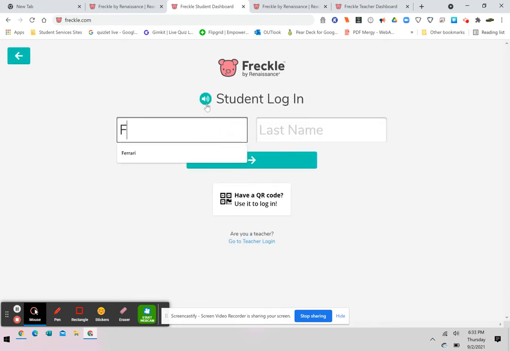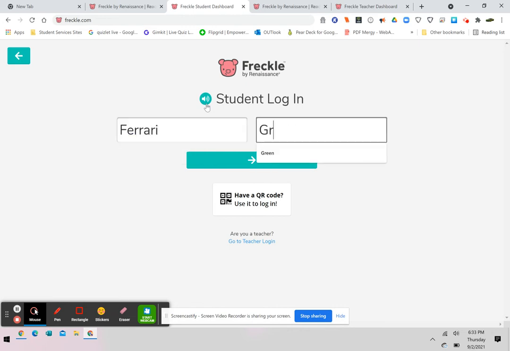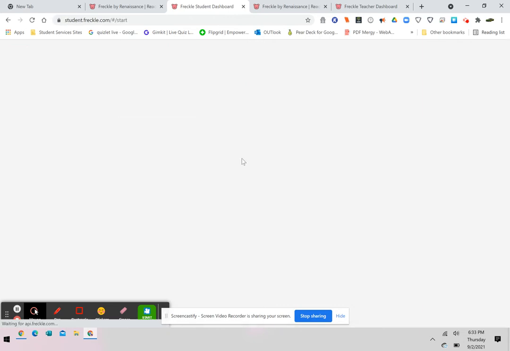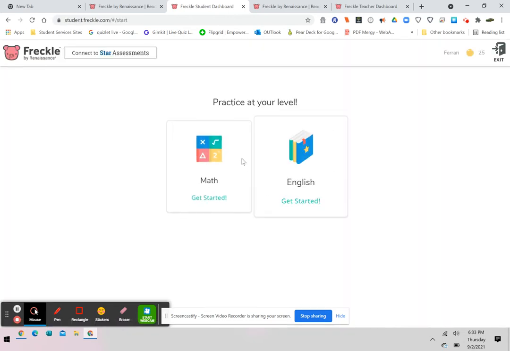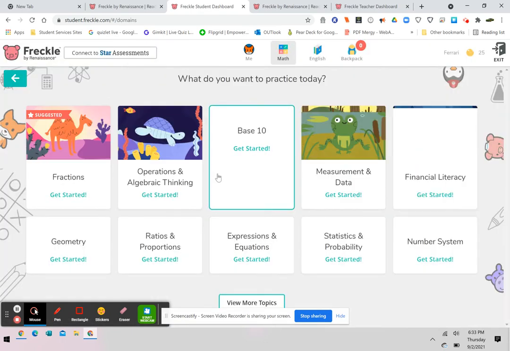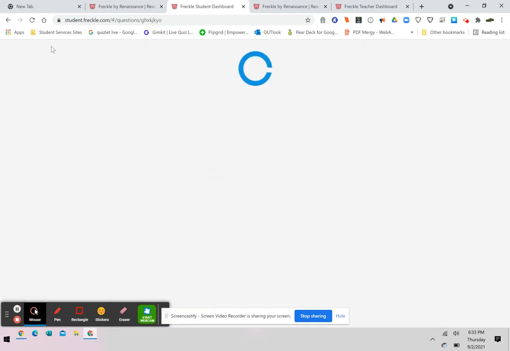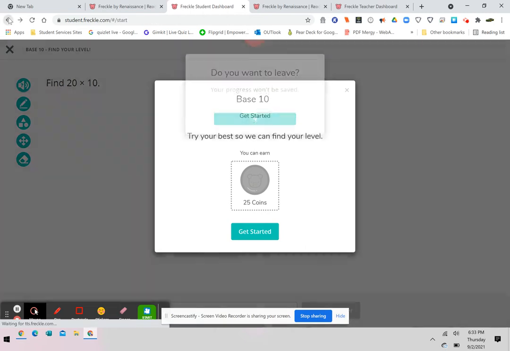So I'm going to type in my name because it's asking me, well, who am I? So you type in your first name and your last name. And it tells me that I have 25 points because I had made a character earlier. This is going to be for my fourth, fifth, and sixth graders. You can go into math first. Oh, I pushed that by accident. So sorry.